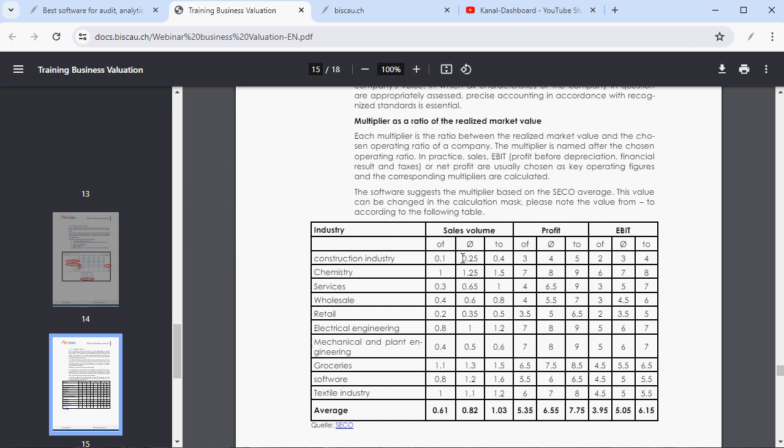For example, construction industry here for sales 1.25, in chemistry is 1.25 from the sales volume, and you see here the differences. In average we have 1.82. So it depends on the industry where you are, how the multiples in sales are, and also in the profit. But here we don't have this variation. We have here from 4 to 8.